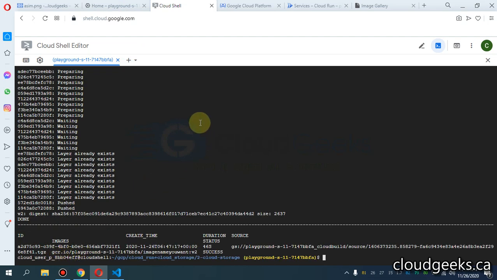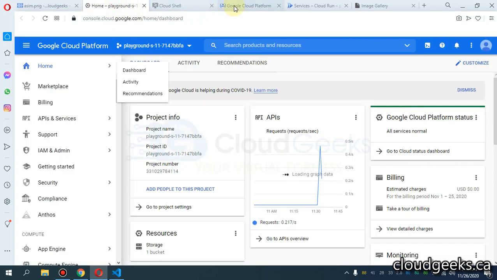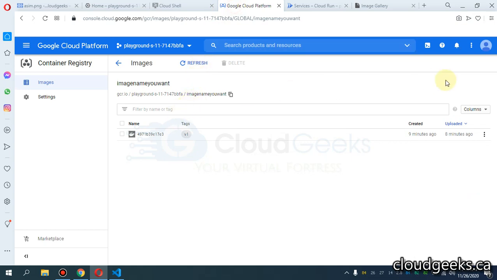Now it is pushed. So if I navigate to GCR and refresh it, you see this version 2 is the one we are looking for. And let's try to deploy this one.